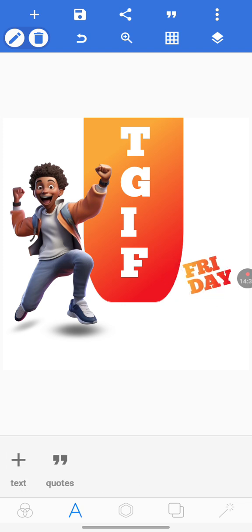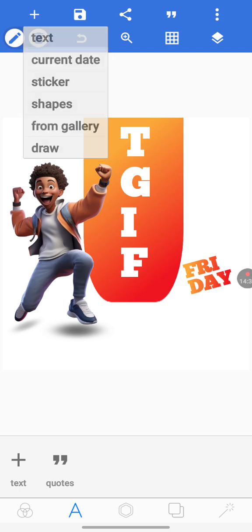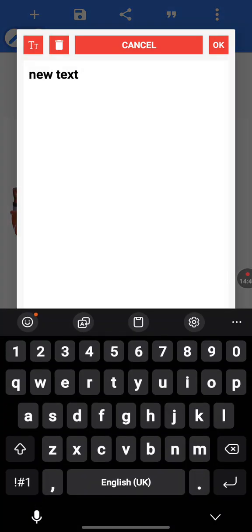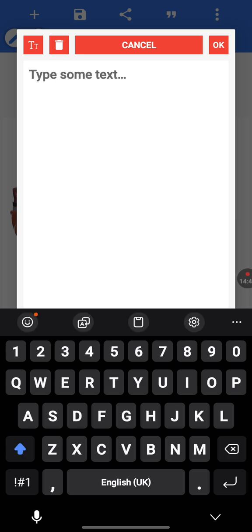So if the gradient gives you a lot of challenges, please don't worry about it. You can use any color, but it should look like that one, not green or any other color, but it should look like that one.